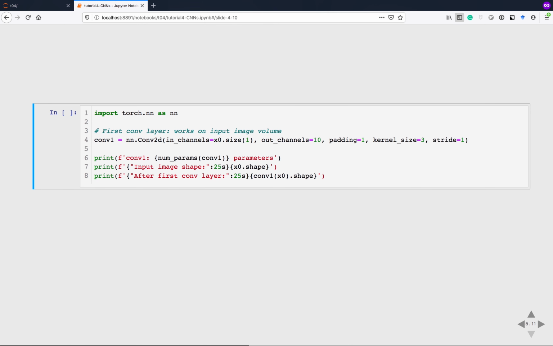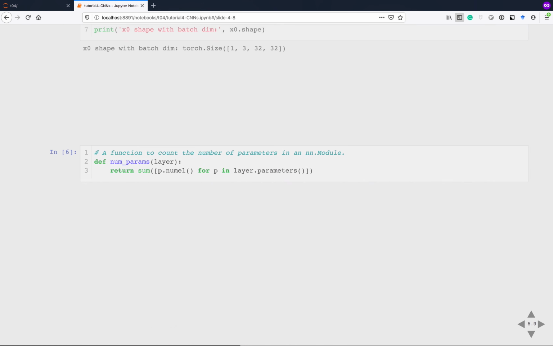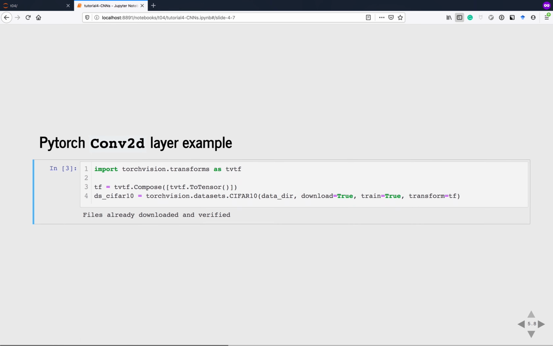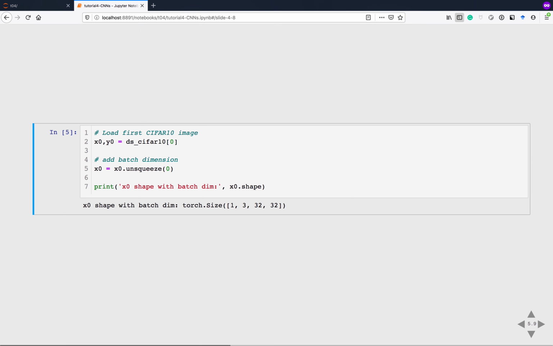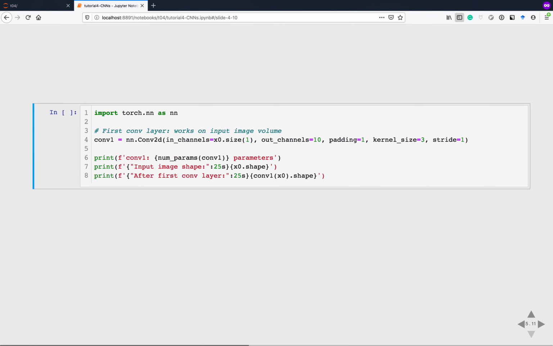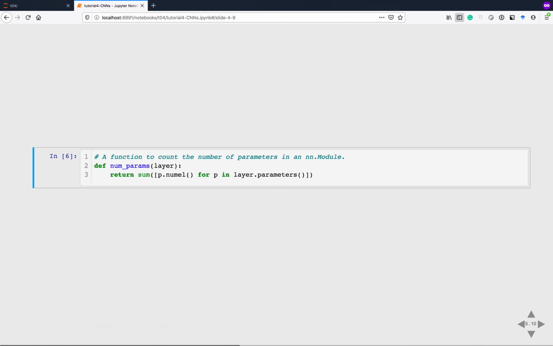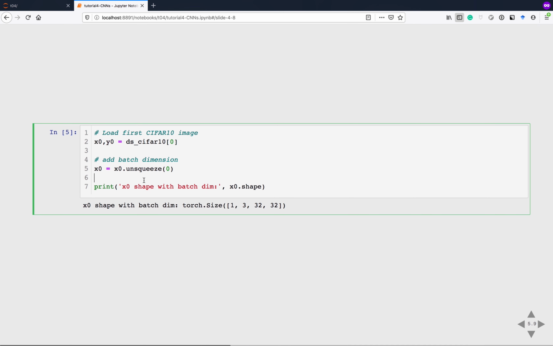What does batch mean in this case? It's just the number of images that you're giving together into the model. Usually you use a batch size of some tens of images, hundreds of images sometimes. This could be, for example, 128.